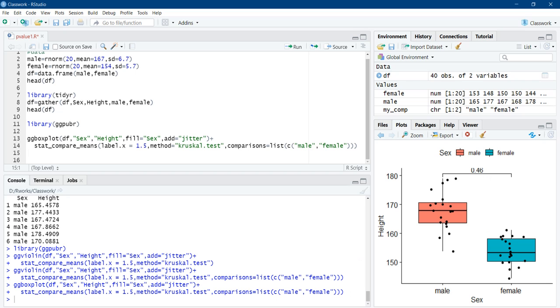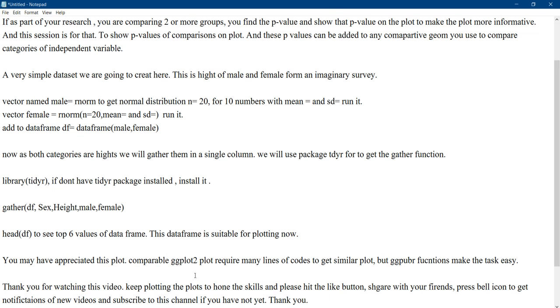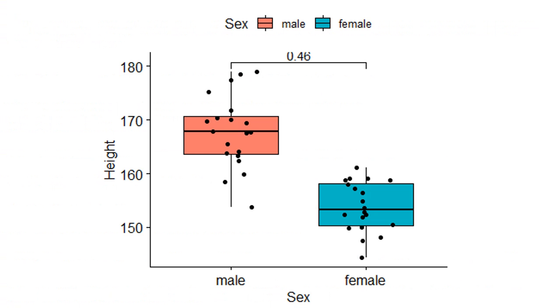Okay, that's all for this session. You may have appreciated this plot. Comparable ggplot2 would require many lines of code to get a similar plot, but ggpubr functions make the task easy.